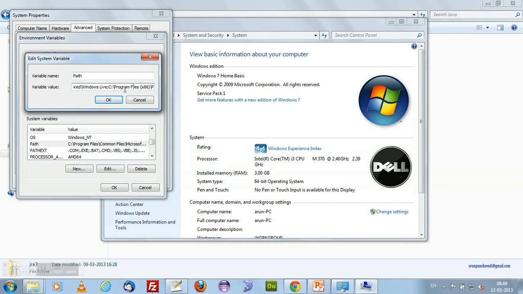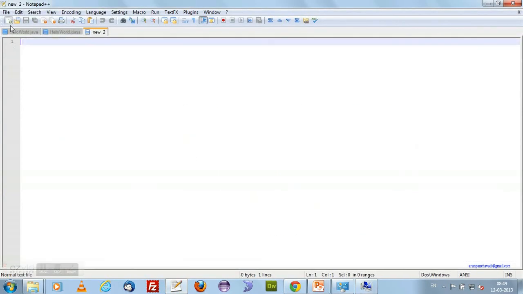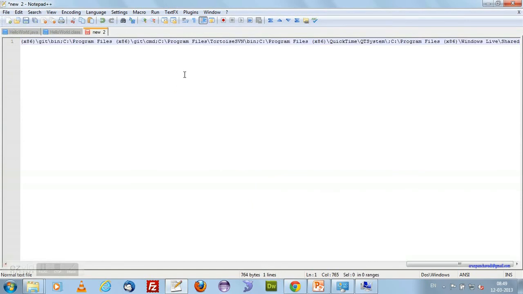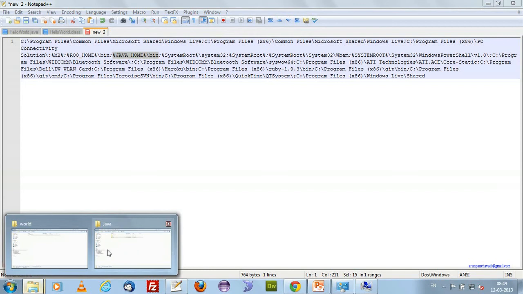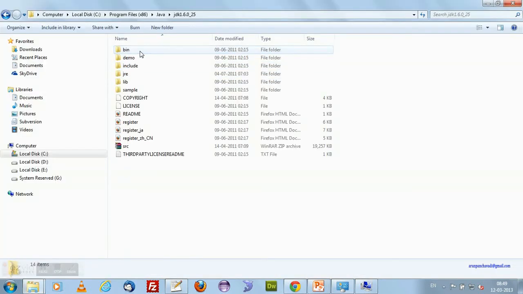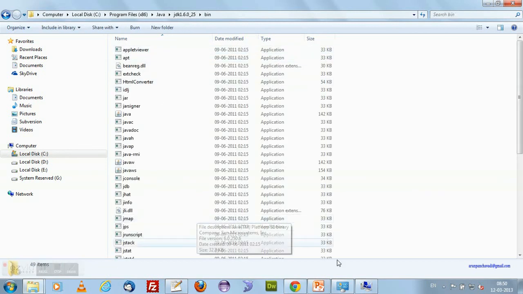Okay, let me copy this into Notepad, then it will be more understandable. I am just putting it here. This is my path. Here you can see my %JAVA_HOME% bin directory is pointed over here in the path. This is my JDK, that is my Java Home path, and this bin directory I need to point to in my environment variables for running my Java.